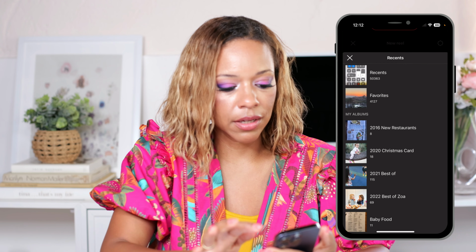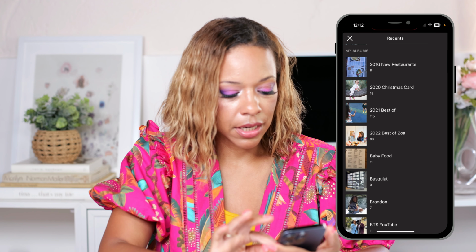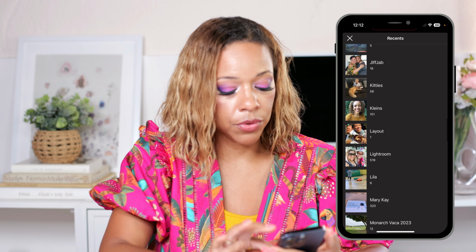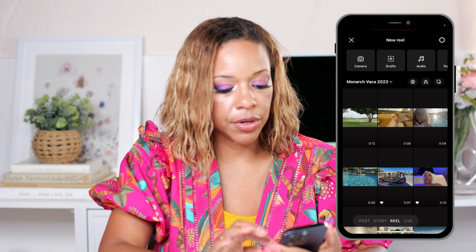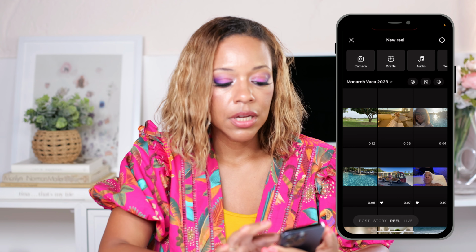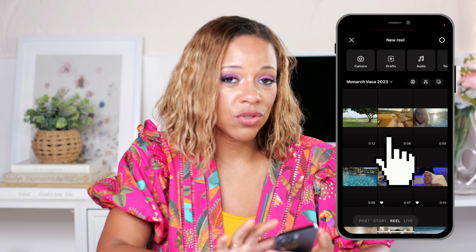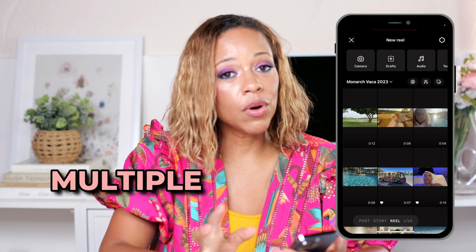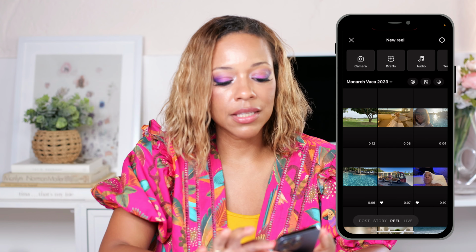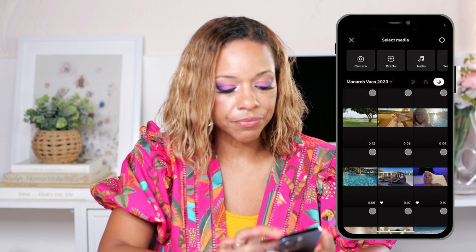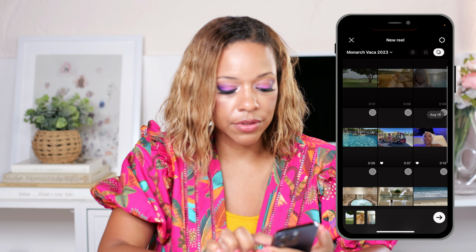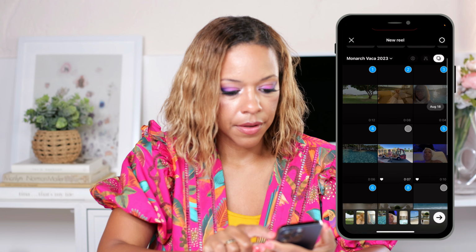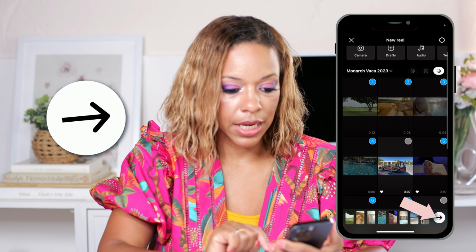So I'm going to click the bottom left button and on recent, and now I can get to all of my folders. I'm going to scroll down to the folder, this is Monarch Beach Resort, and in here, if I just hit one of these videos, it's only going to bring that one video over into Instagram. So I want to click multiple videos. I'm going to hit this little button on the top right, and click several videos that I want to use for this reel. Perfect. Now I'm going to hit next.